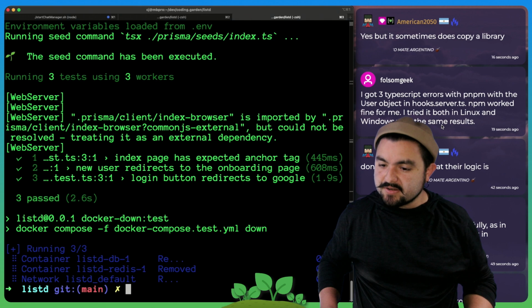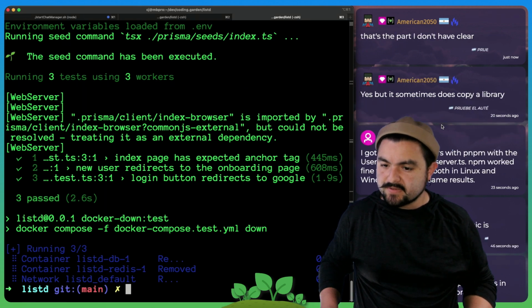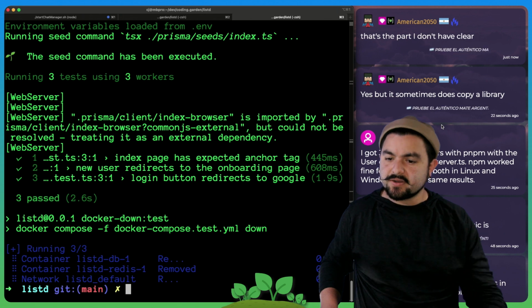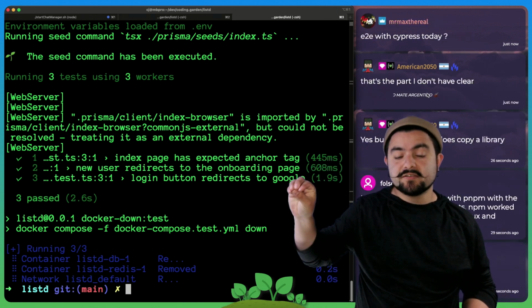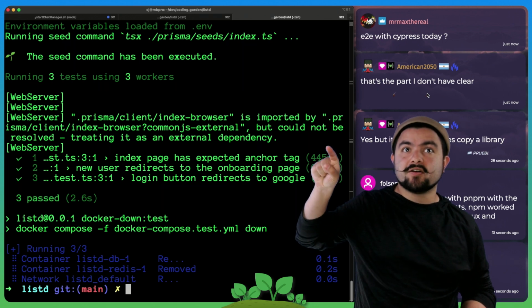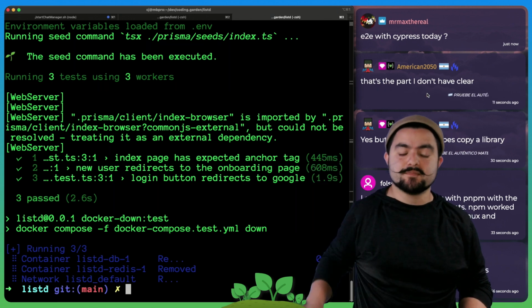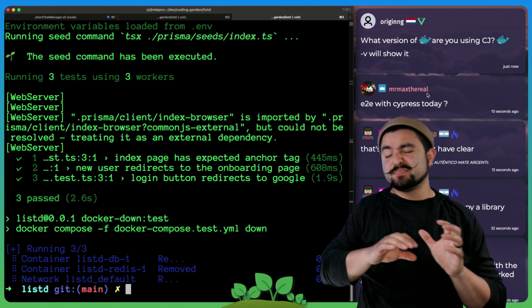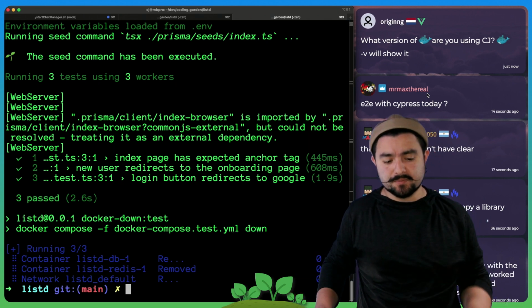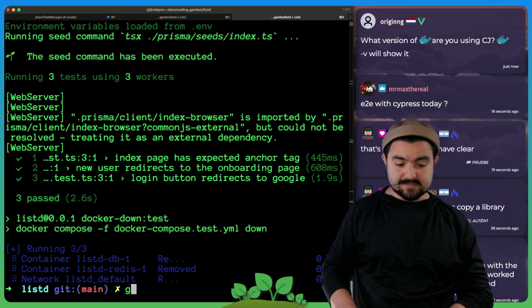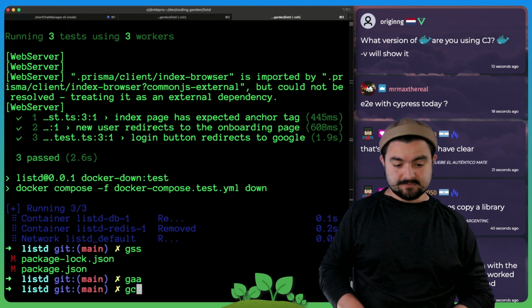I got 3 TypeScript errors with PNPM. Fascinating. That's the part you're not clear on? Yeah, it's just some libraries that are installed into the node modules folder depend on other dependencies being in that same node modules folder. So if they're just creating a symlink to somewhere else on your computer, those libraries would break. Okay, the tests seemed to pass, and we upgraded, so that's good.